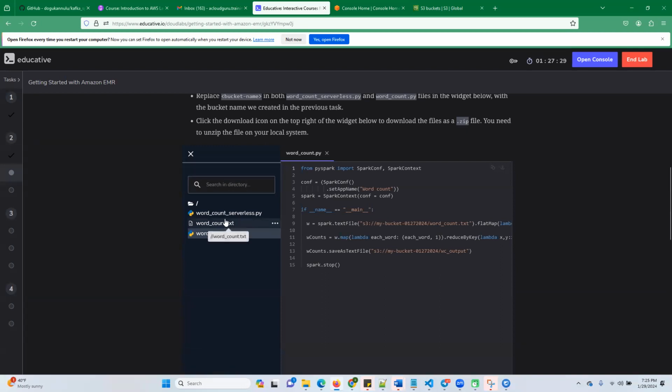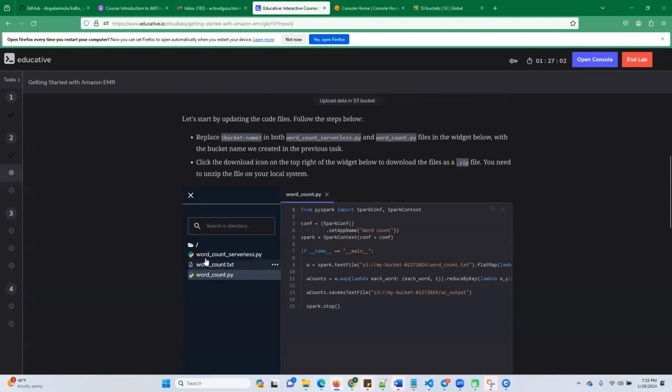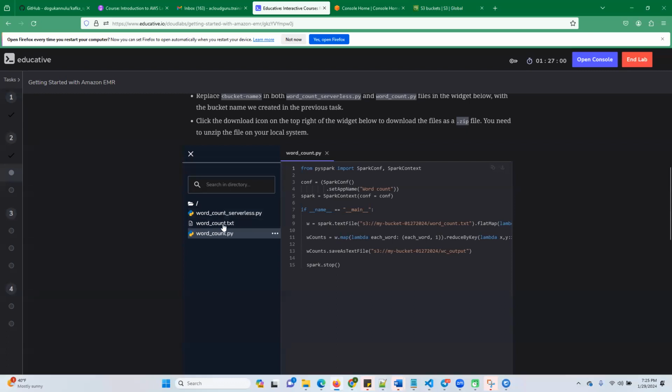So here are the two examples. One is EMR Serverless and one is EMR Studio, without serverless. So with serverless, we don't need any cluster. The cluster will be automatically handled by AWS. But when we are using it without serverless, we need a cluster. So they have created two py files. These are two PySpark jobs.